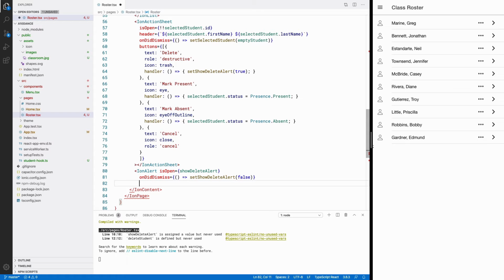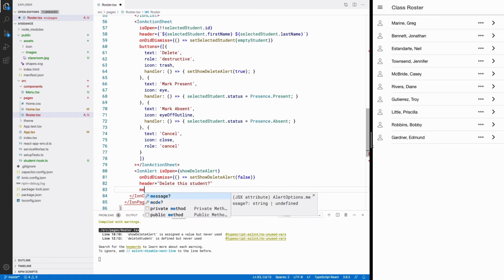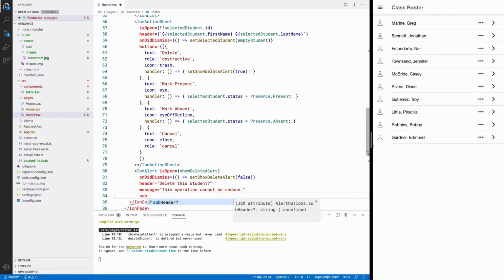There are three attributes that control the text inside an Ion alert. The header attribute is a string that appears at the top of the alert. Use something like "Delete this student." The message attribute is the main body of the alert. Use a string such as "This operation cannot be undone." The subheader attribute appears just inside the alert body. Set this attribute to a concatenation of the student's first and last names, so the user knows for sure exactly which student is about to be deleted.